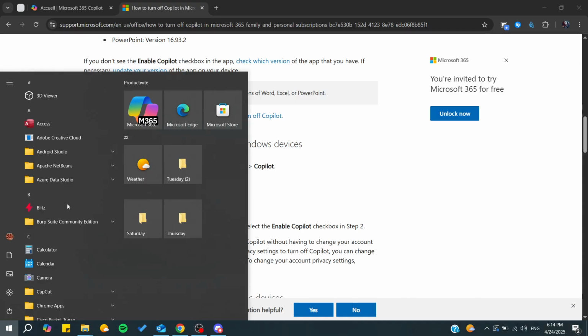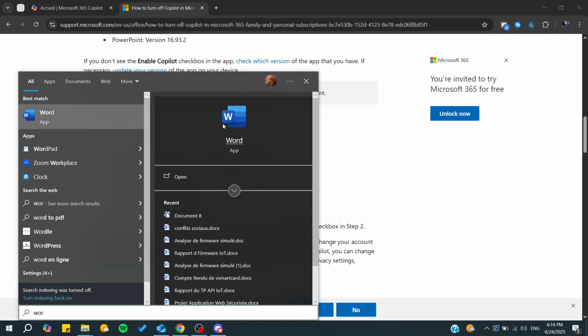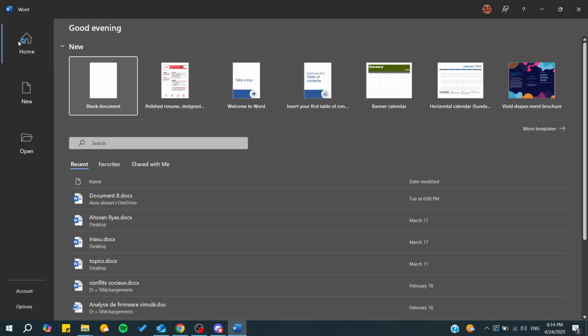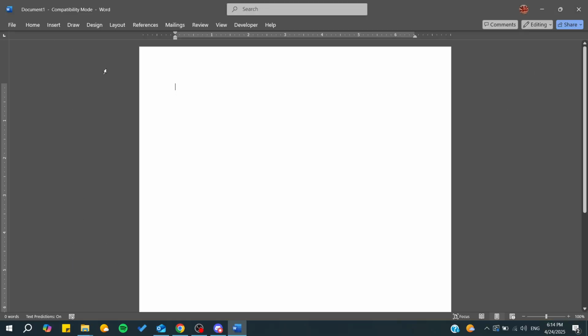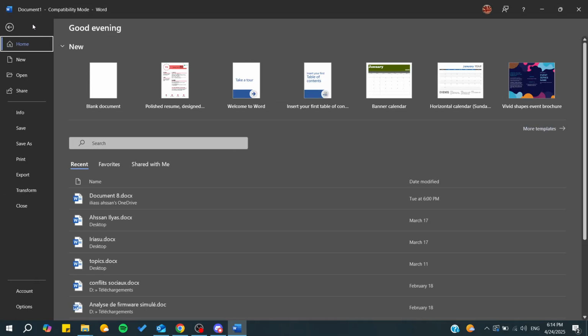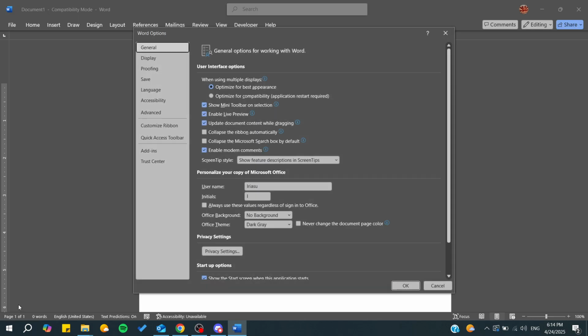For example, we can go to our Word products, or Word Office. Here, you might be on a document. You just need to go to the File menu. It will take you here, and then we need to go to Options. Basically, here you'd find a Copilot option.